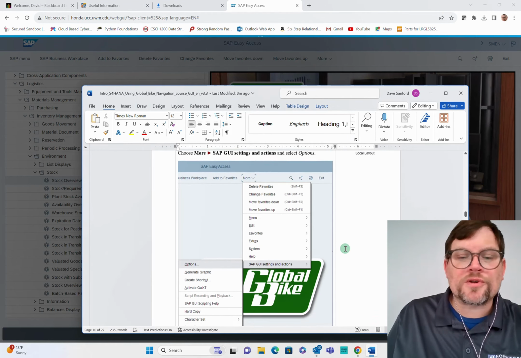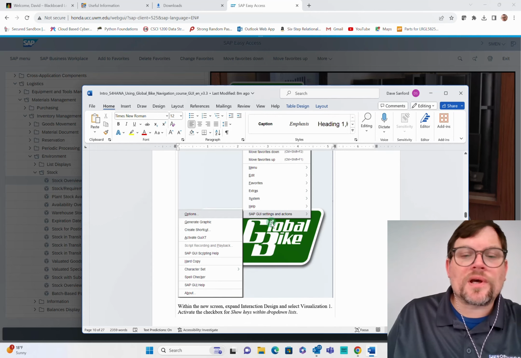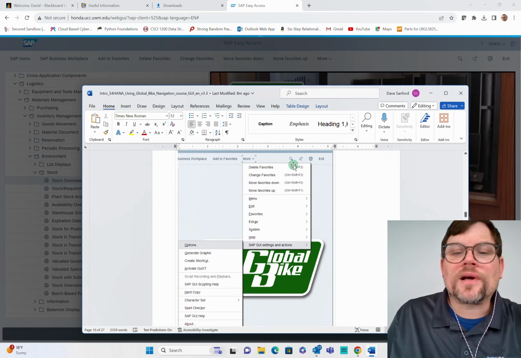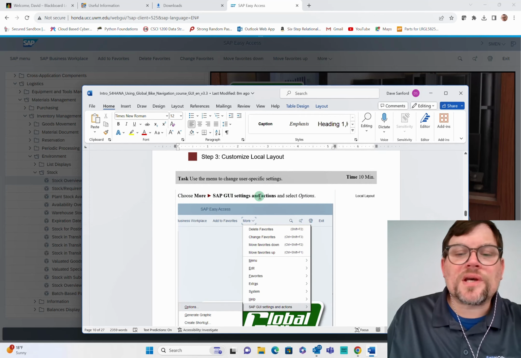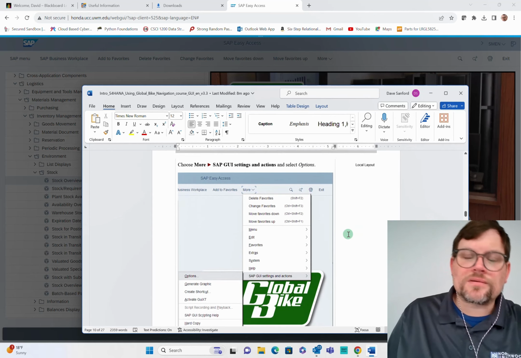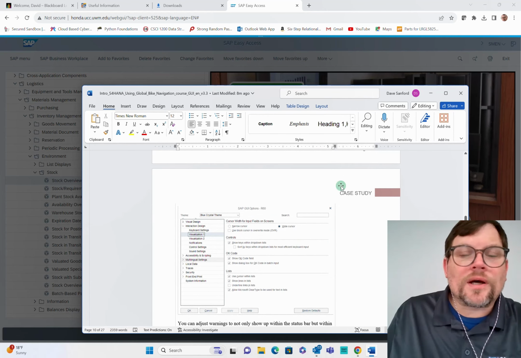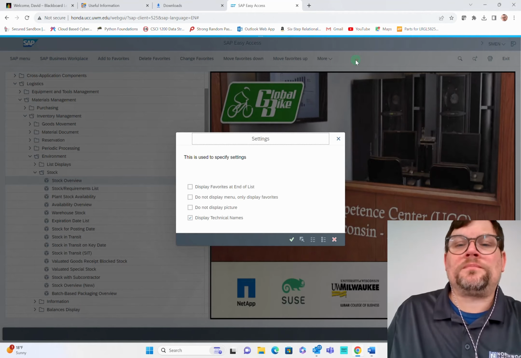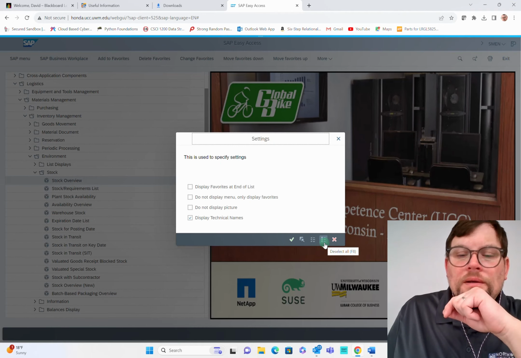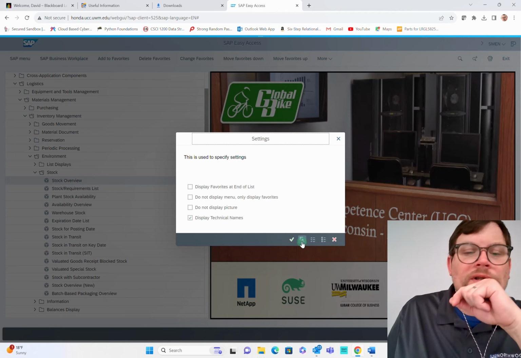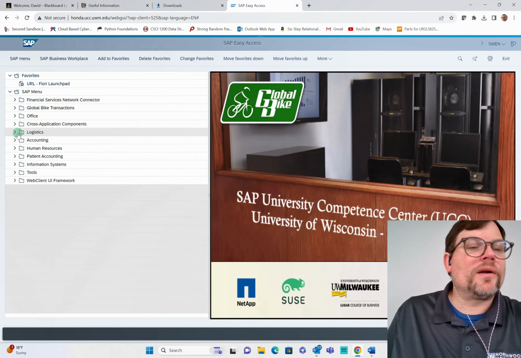Okay, so let's see what we're supposed to display. GUI settings and actions, options. Did I get that wrong? I did get that wrong. Choose more, SAP GUI settings and actions, select options. Okay, well I took you the way that it should have gone through to some degree. Let me hover over, select all. I'm going to hit check mark anyway.